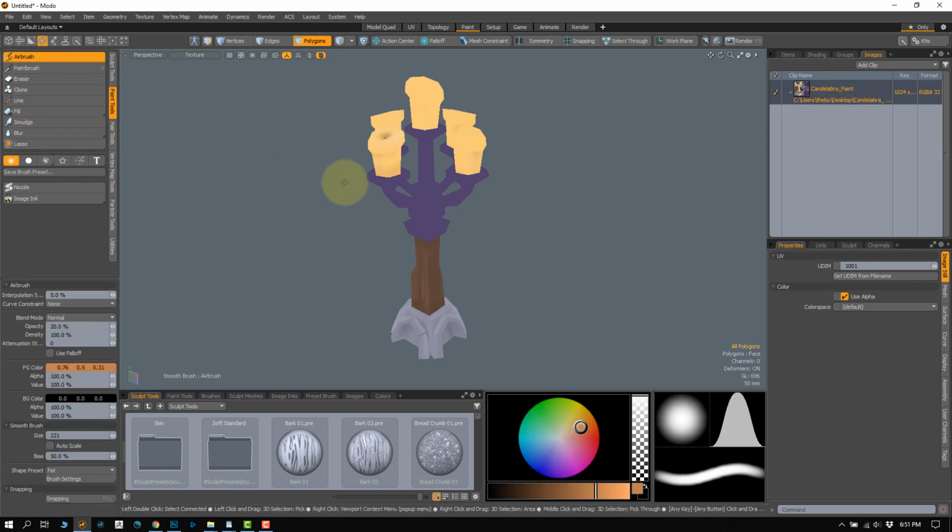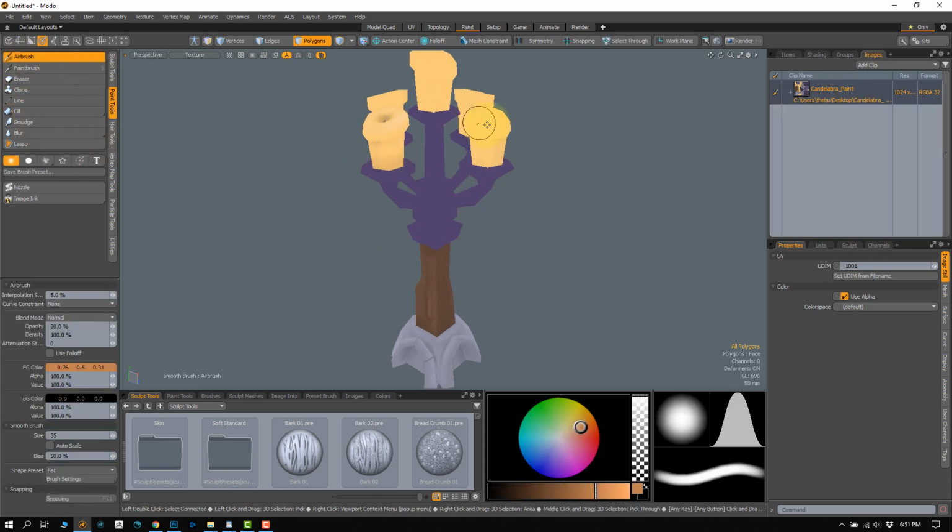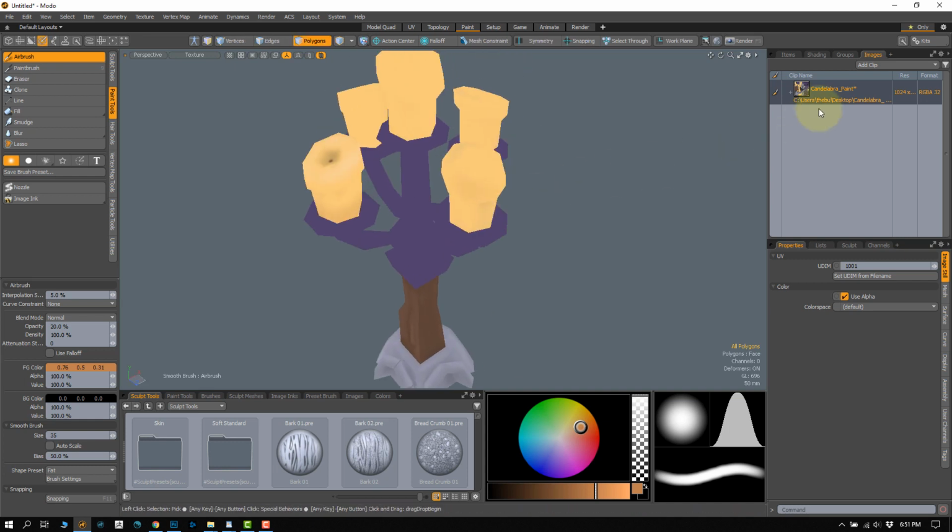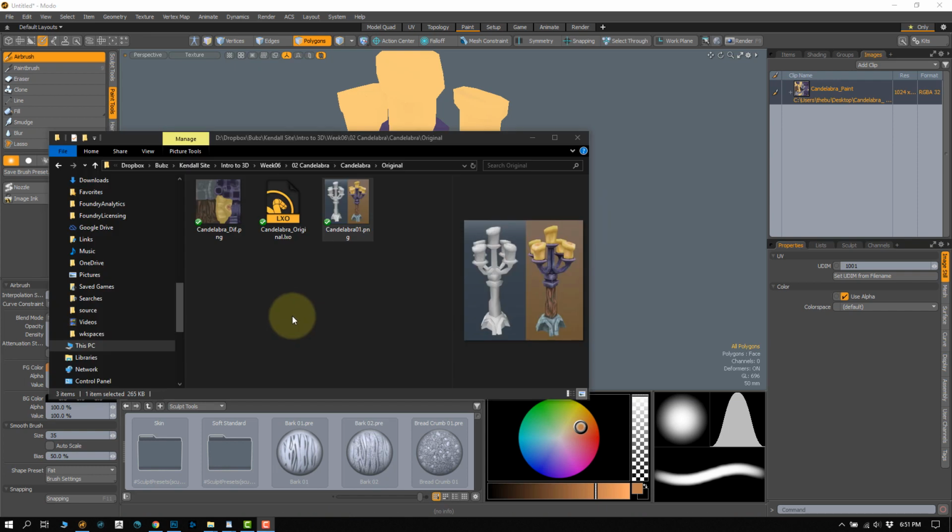Pretty much whenever you do a stroke, so we'll grab brush, do a stroke of orange on here, a little asterisk appears. If I right click and save, that little asterisk is going to disappear. That means that our texture is up to date and it's saved. And just know that that texture is a separate file.